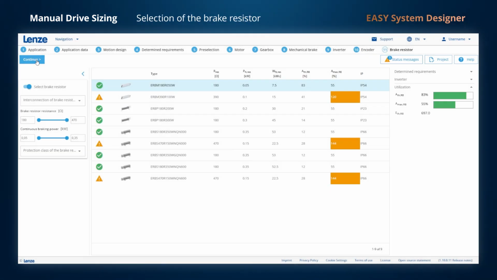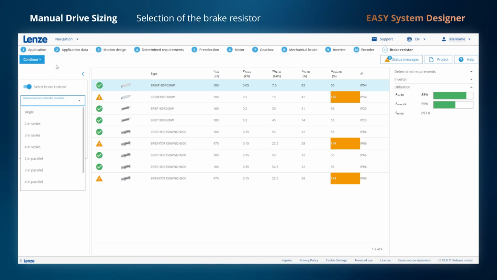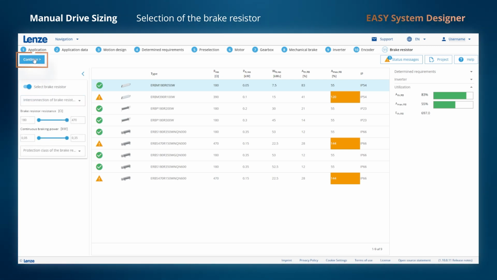In the last selection step, the braking resistor is selected. In our example, generator energy occurs. The utilization values show which resistors meet the requirements and which do not. It is also possible to select no resistor. In this case, it can be deactivated with this switch. Furthermore, a resistor circuit can also be used to safely dissipate high energy requirements. Once you have everything selected, you click Continue.